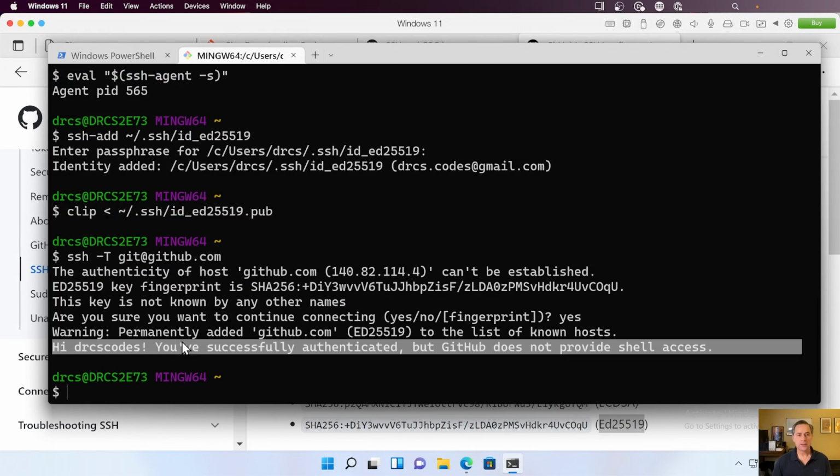We've successfully authenticated. That means that we can create Git repositories on github.com, clone them to our local computer, and then push and pull from that remote without having to enter our username and password. Much more convenient. So let's go ahead and do that.